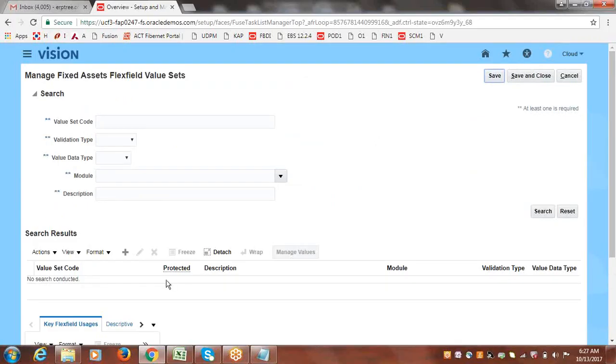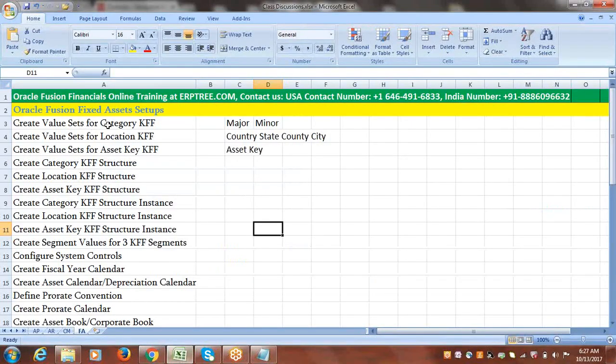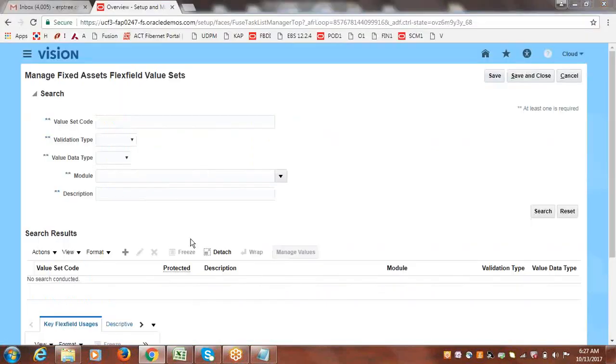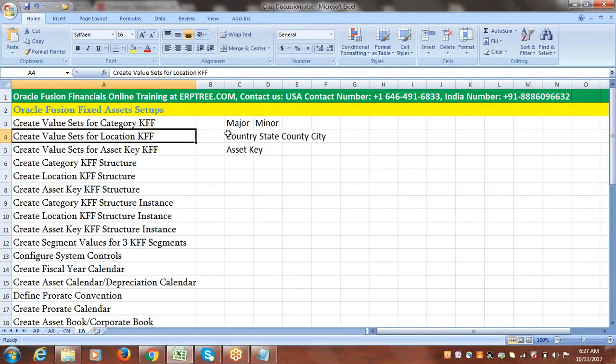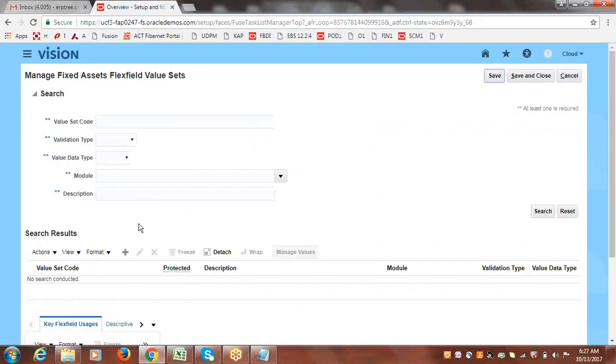So we created value sets for the category key flexfield related structure. Within that structure we are going to have two segments, and for each segment we created one value set. Now we'll create the value sets for the location key flexfield related structure. As we discussed here, we are going to create four segments. For each segment we'll create a separate value set.